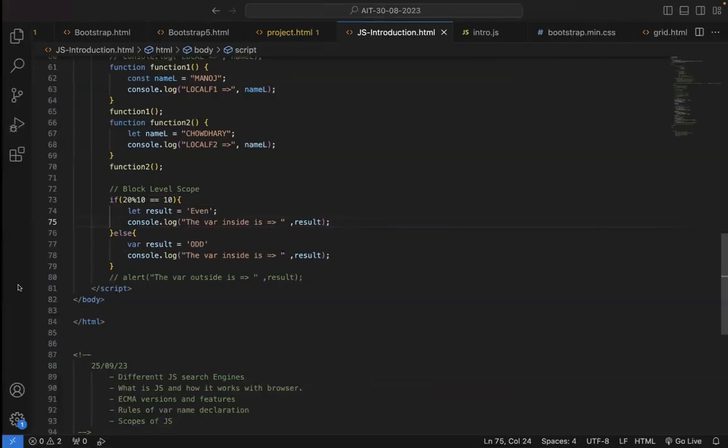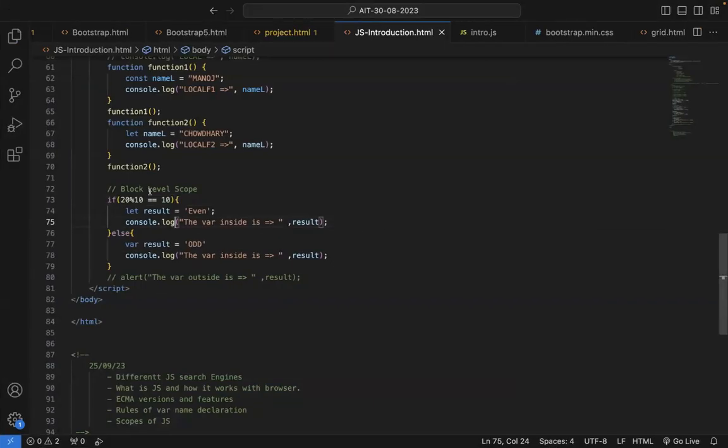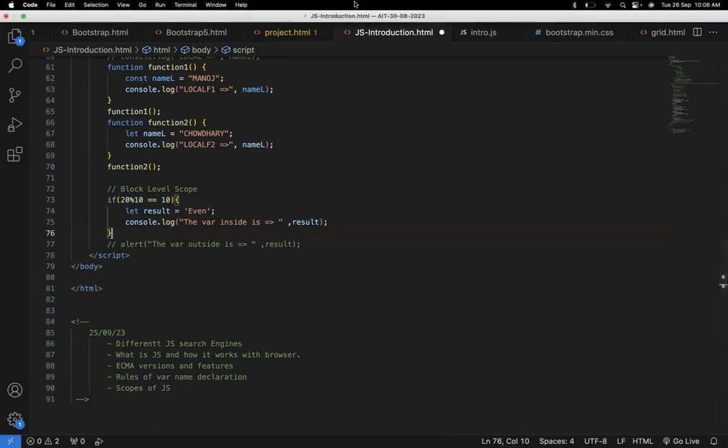See, I wrote two conditions. If 20% 10 is equal to 10, I will set this result, go inside of it and check it. But if it is not, else I'll go inside and get this value. So when I remove it, just give me a minute.